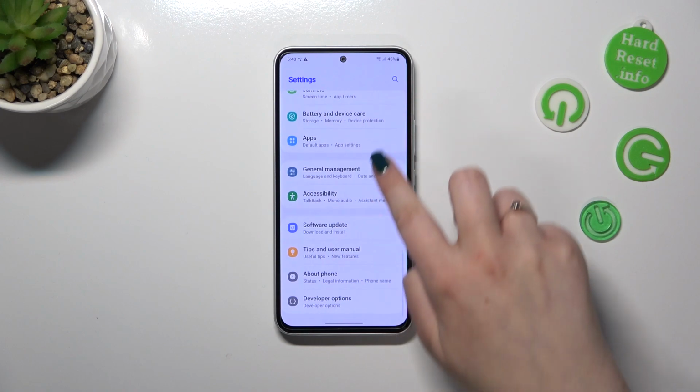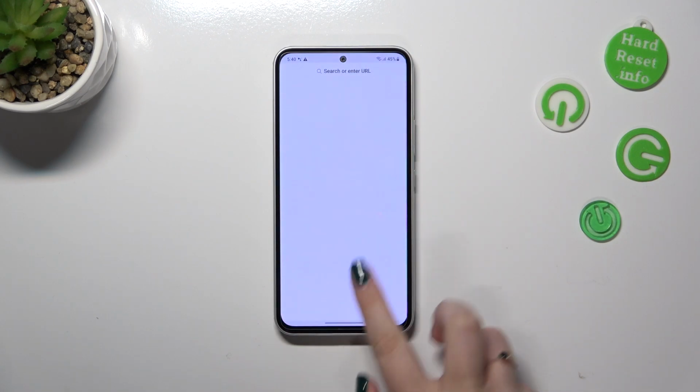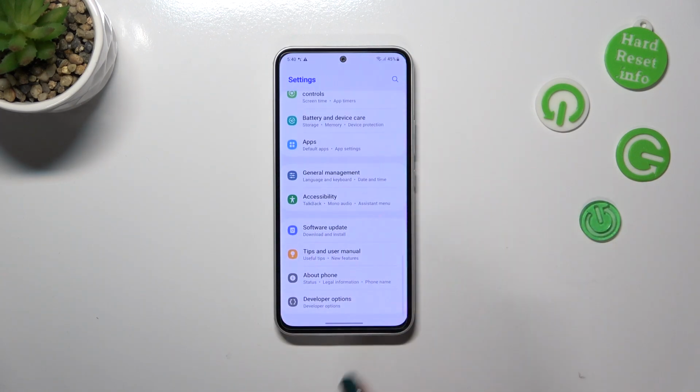So now we can go back to the general settings, and here we have to scroll down again, because under the About Phone the developer options will appear.